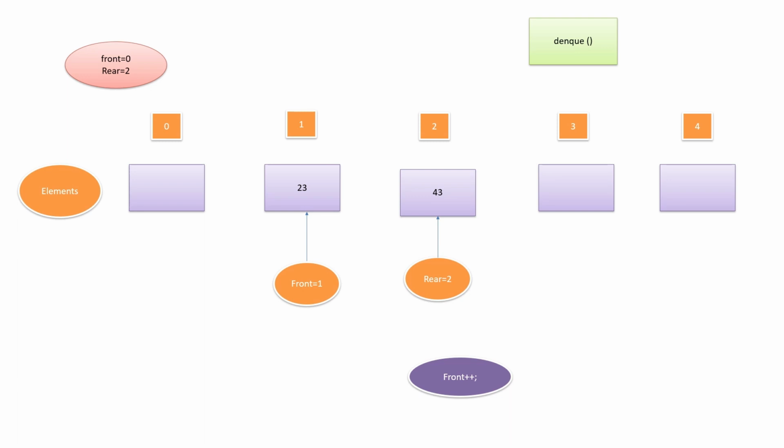What if we want to perform the dequeue operation? It means we delete one element from the front of the queue. So the front will be pointing initially at 0. So the 0th index element will be deleted, and our front will be incremented by 1. So now the front will point at the first index of the queue, and there are no changes in the rear because it is not an insertion operation, it is a deletion operation. So only the front is incremented by 1. So that's it about the dequeue.